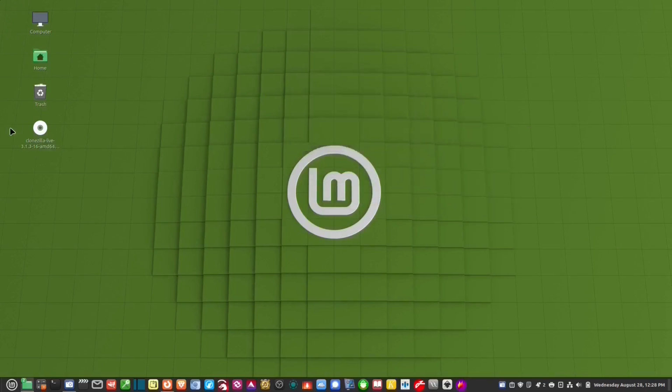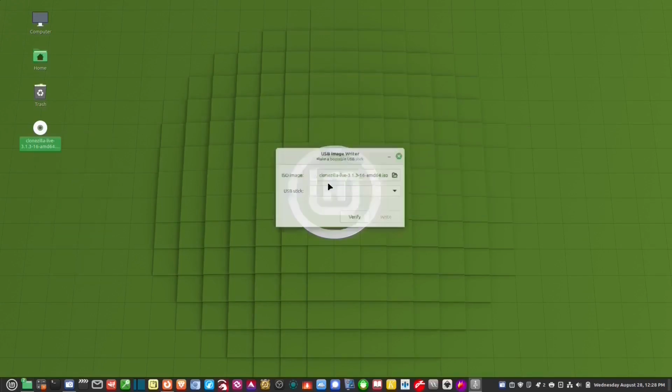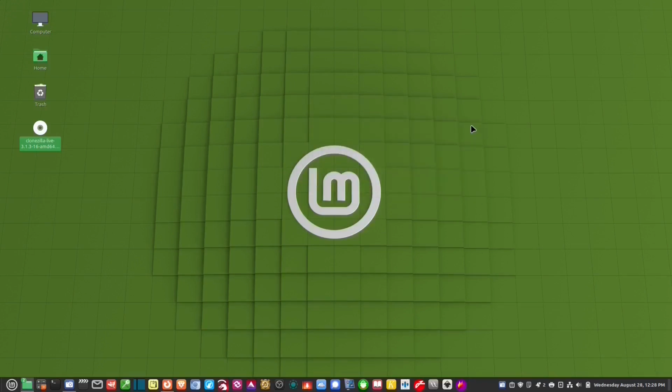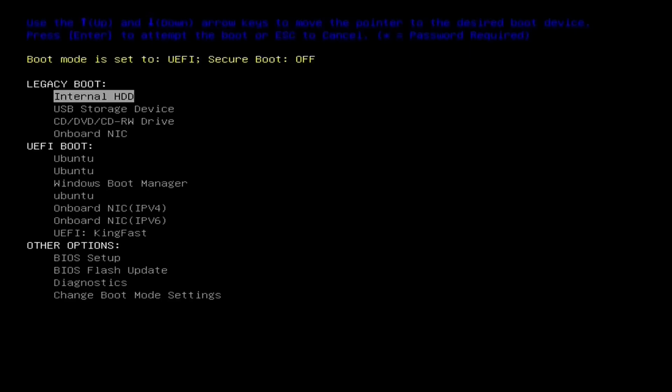Let me show you. It'll give you this here where it says, pick your ISO image. You'll have to select your ISO image and then select the flash drive and then go ahead and write it, and then it'll create a bootable USB drive. Now, you'll have to restart your computer with your flash drive in it.